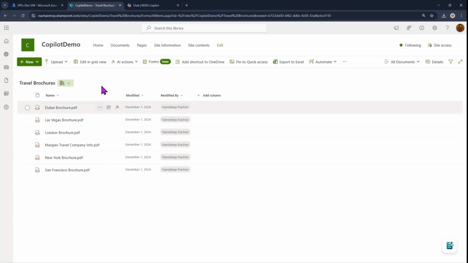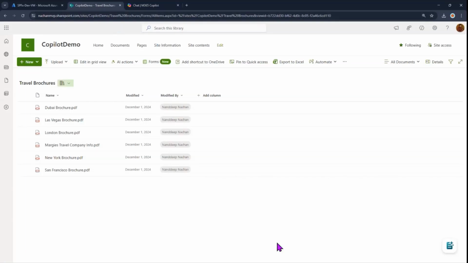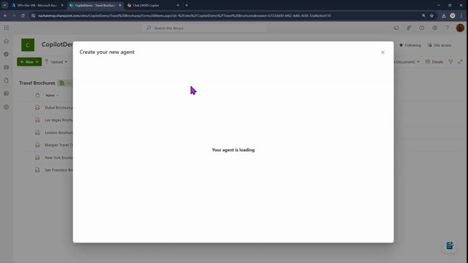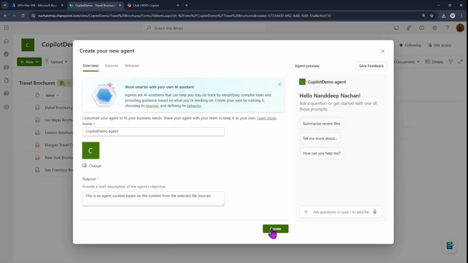The LLM here is obviously the LLM running behind the scenes for this agent, the Microsoft 365 Copilot. So to create an agent, we have AI actions. From there, we go for create an agent, and that's it. At least that's it. If you just click create, your agent will be ready, and then you will be able to ask questions to this agent based on the files stored in this document library.